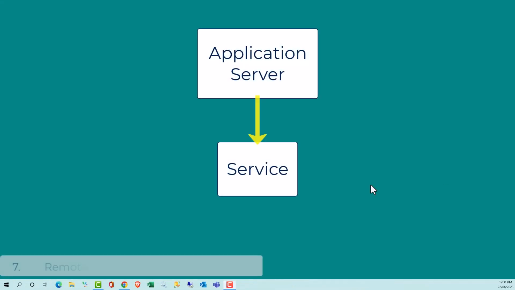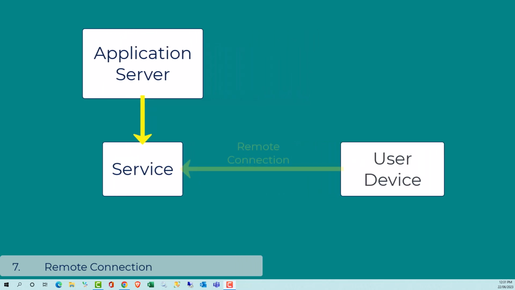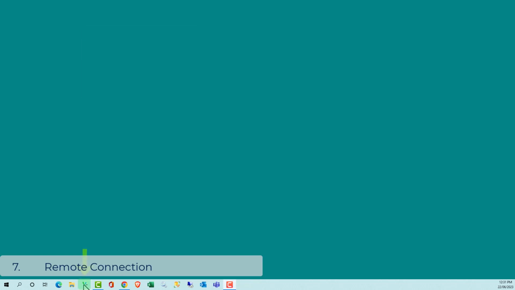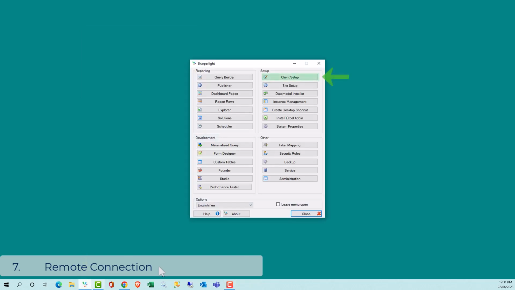After you have a service online, you can remote connect to the service on other devices. To do this, start the device with Sharperlight already installed. For this example, we are on another setup than earlier, and will be pointing to the service we defined just before. Through the Applications menu, open Client Setup.